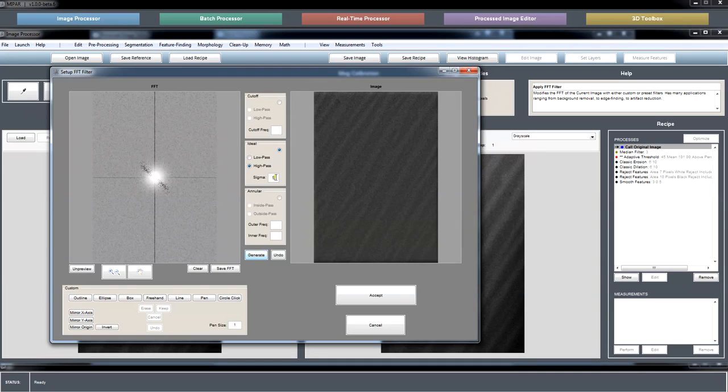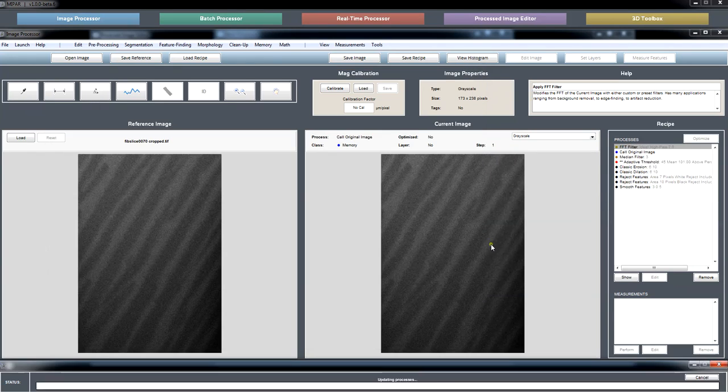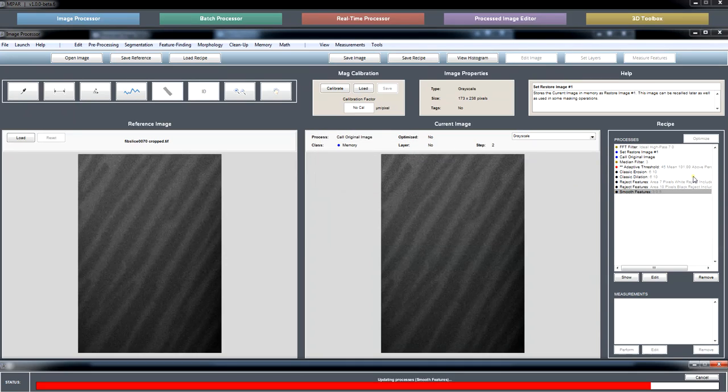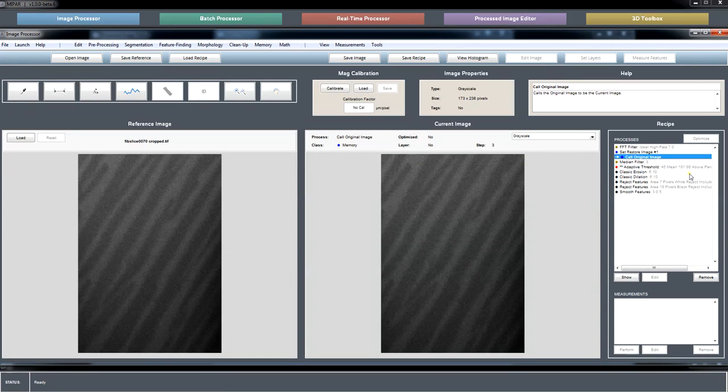So I'm going to use something like 5 or maybe 7. We're going to add that, and then underneath that I'm going to set this in memory as restore image 1. So now when I go back, I have my median filter. I've recalled the original. I have a median filter here.